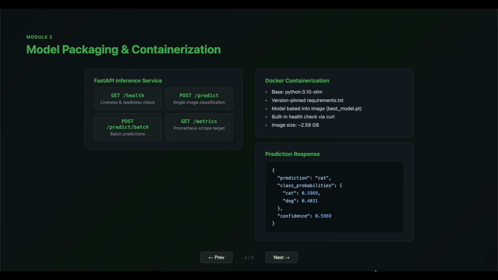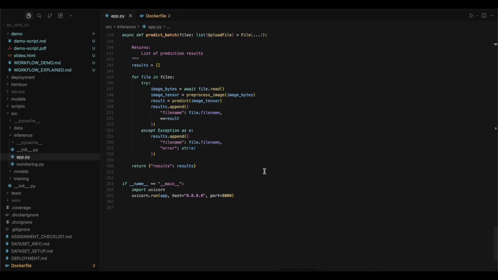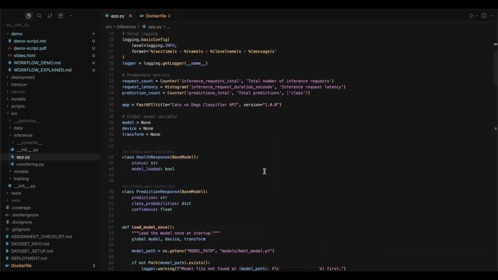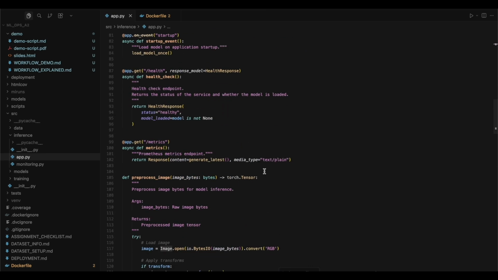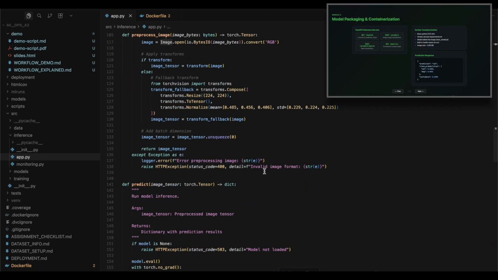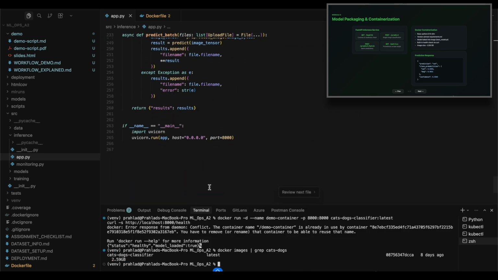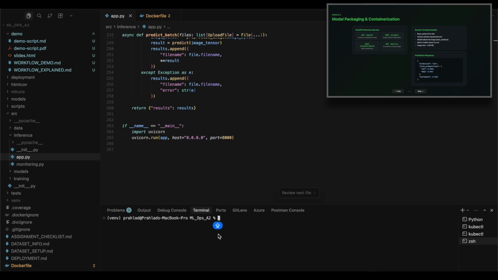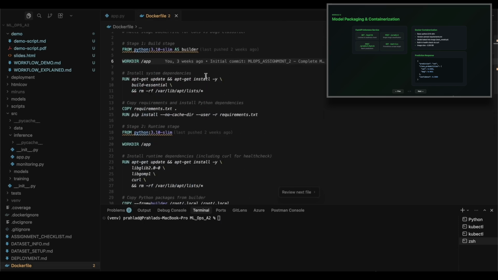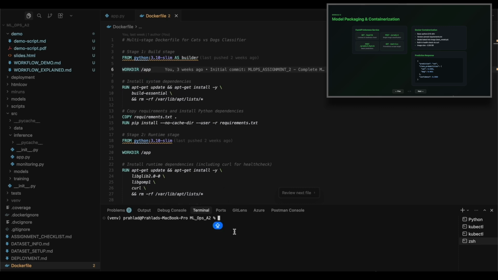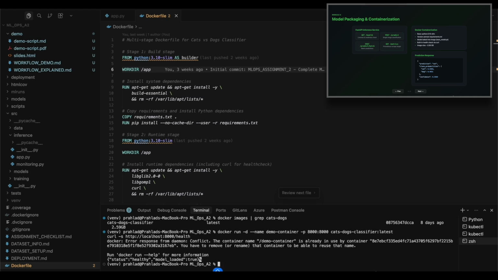Now let's go over module 2, model packaging and containerization. The inference service. The trained model is wrapped in a FastAPI REST API. It exposes 4 endpoints: health check, single prediction, batch prediction, and a metrics endpoint for Prometheus. The Dockerfile packages everything, dependencies, source code, and the trained model into a single image. It's already built at 2.59 gigabytes.